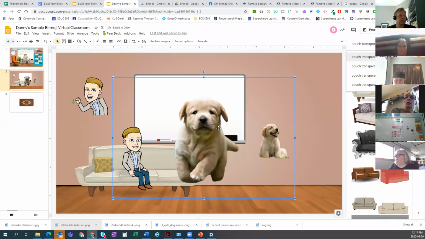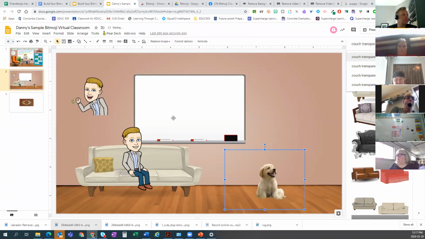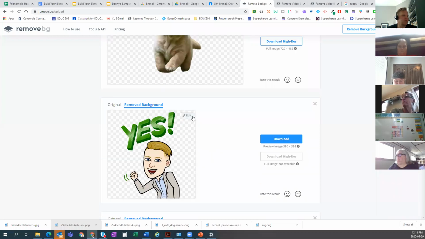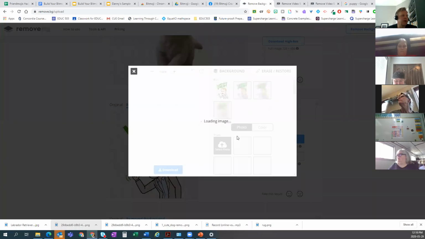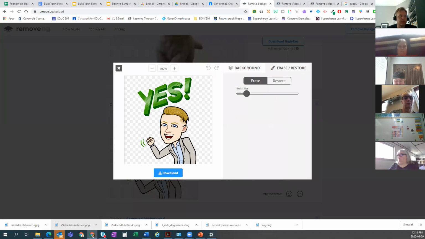Okay. So it's up to you if you'd like anything that doesn't have a transparent background. Or remember, you can use that remove.bg tool. You can hit the edit button and you can use the erase restore tool. Look for the edit button, erase restore, change your brush size, and just paint away anything on your picture that you don't want.